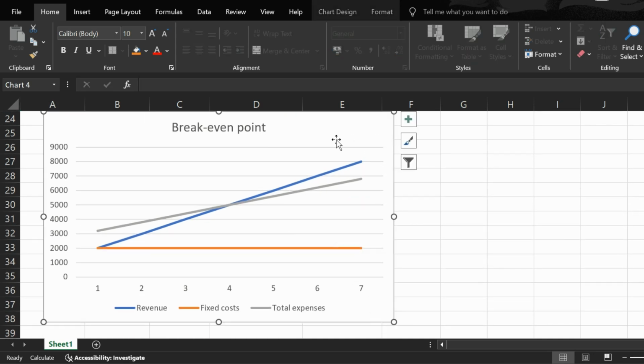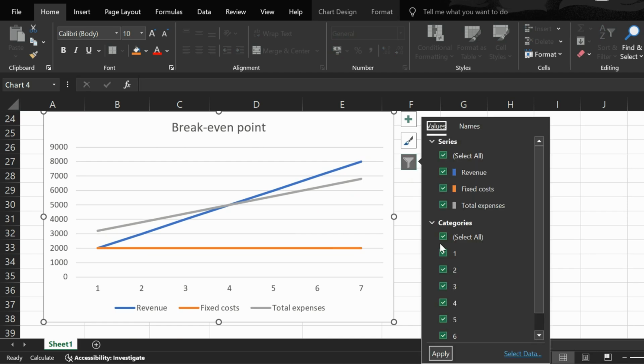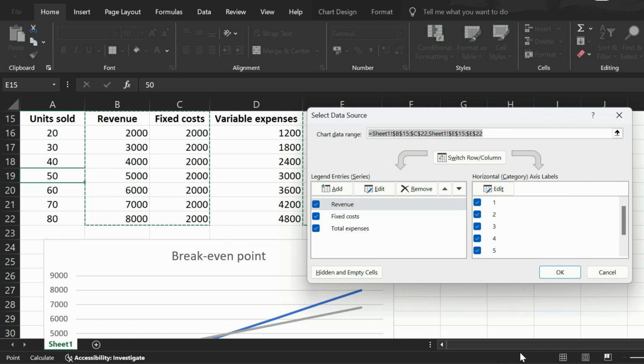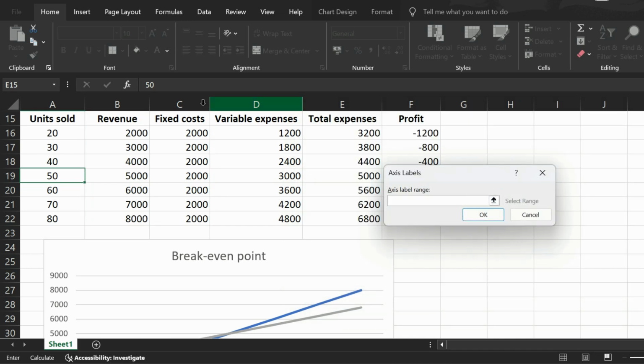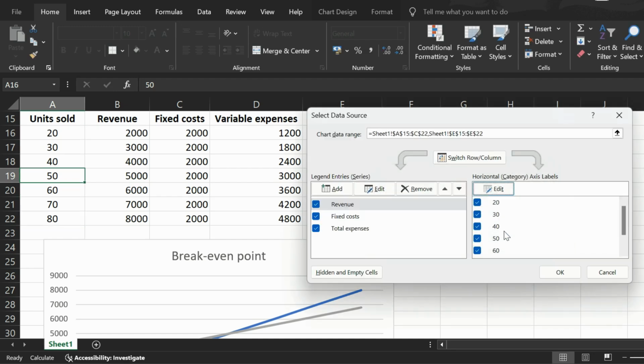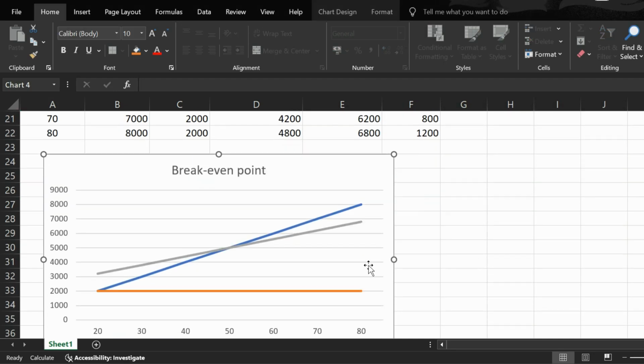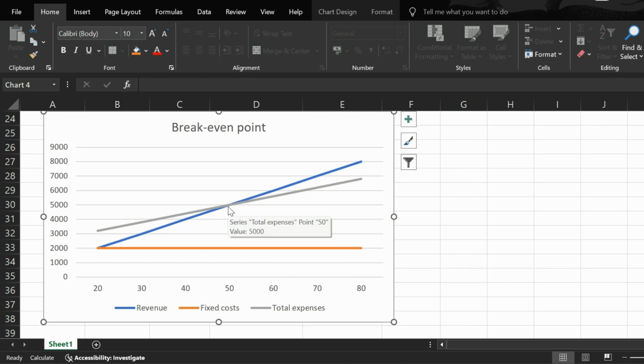So you click on the chart, you go to this button here, then select data. And here we want to change the horizontal labels. So you click edit, and then we highlight the units. And from here you press OK and OK. And as you can see now, we have our break-even point at 50 units. So that's all for today.